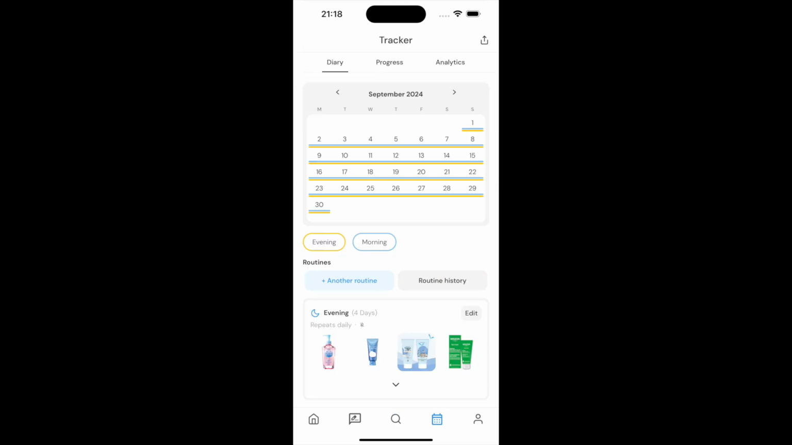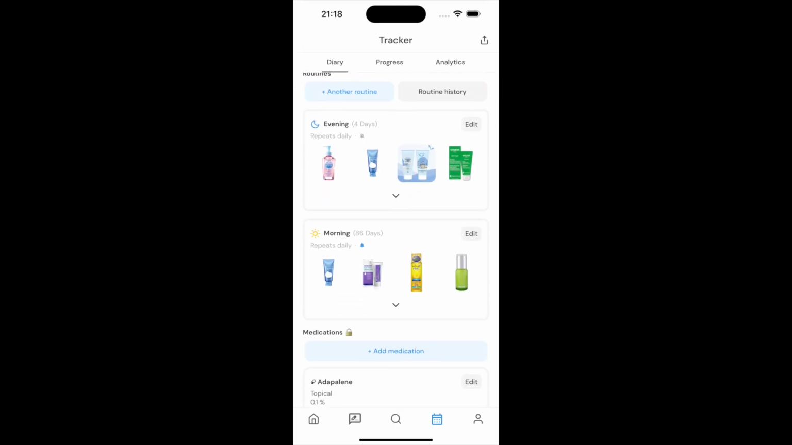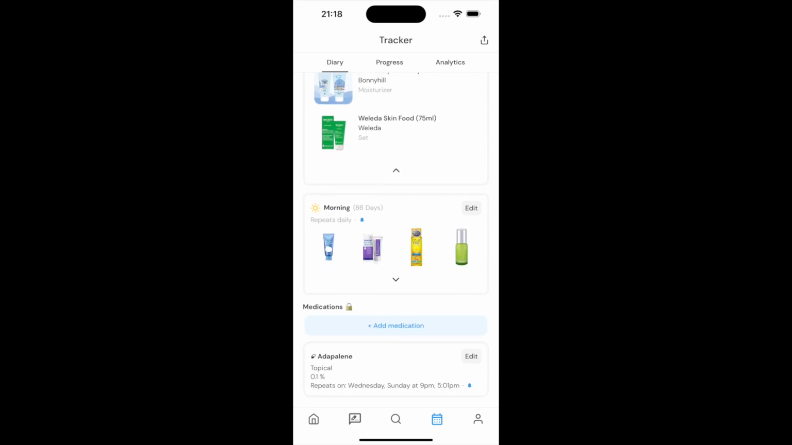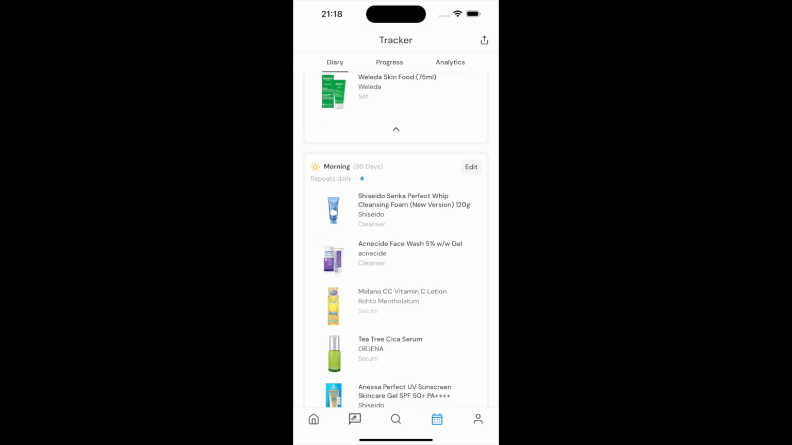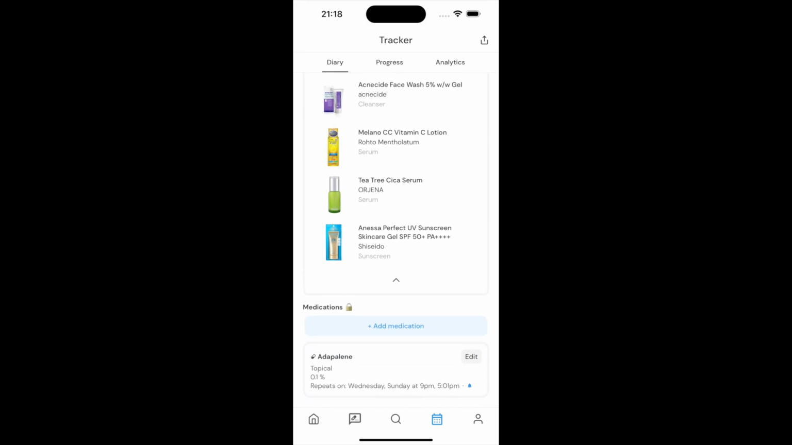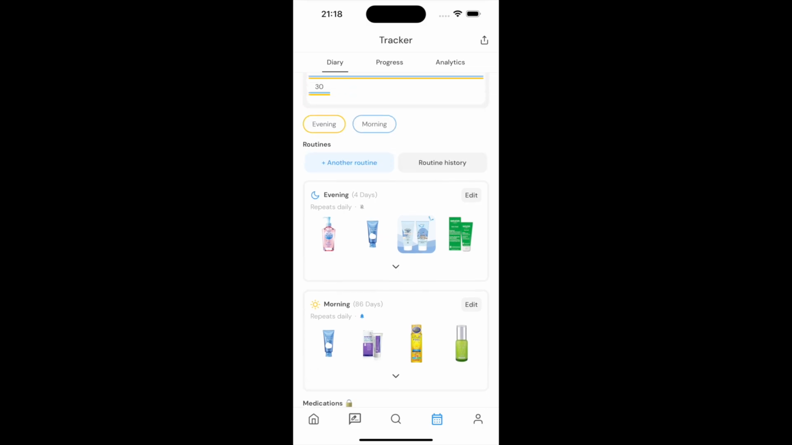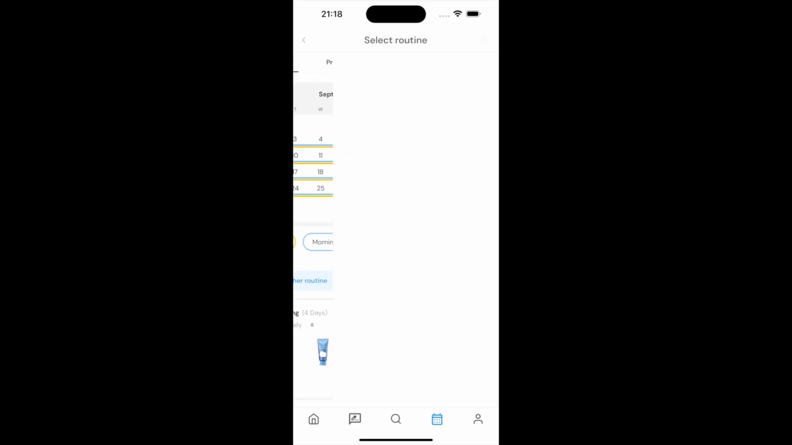Next, I'll navigate to the tracker tab. Now, here is my skincare diary. Right now, I'm keeping things pretty simple with just one morning and one night routine, but if you skin cycle, you can configure that too. Once that's set up, I don't need to manually say that I've done my routine every day because it automatically logs until I tell it that something has changed in my routine.